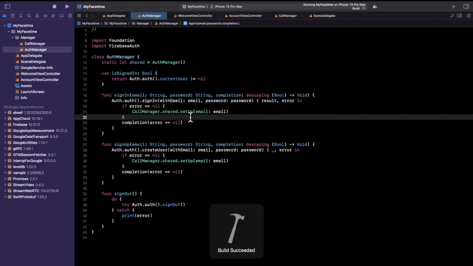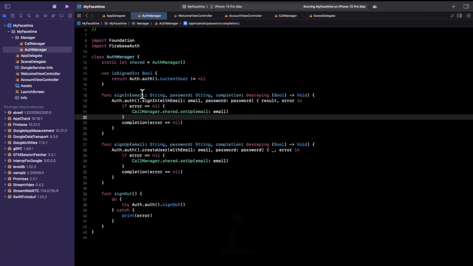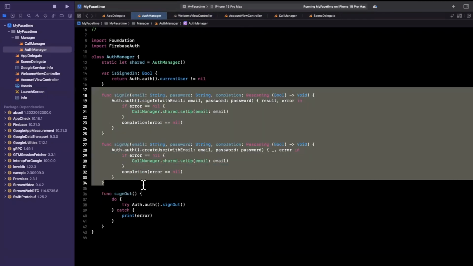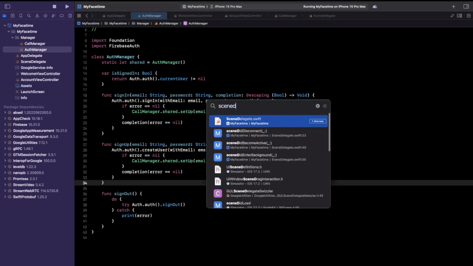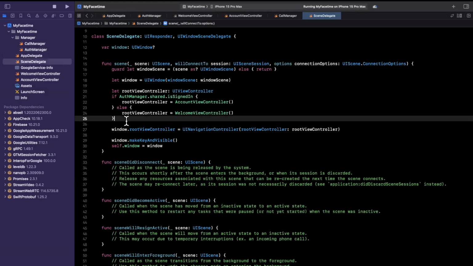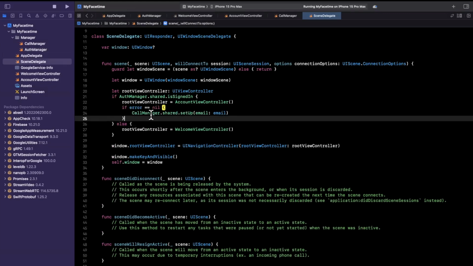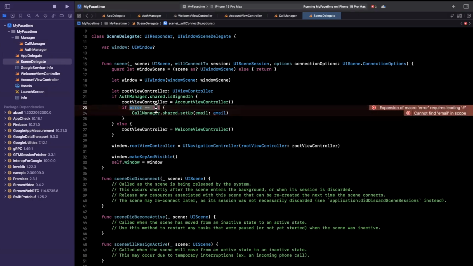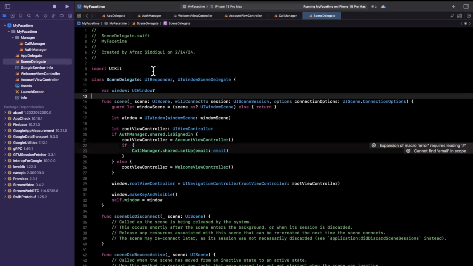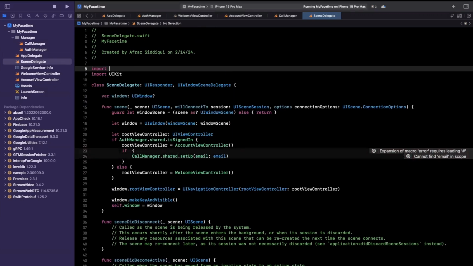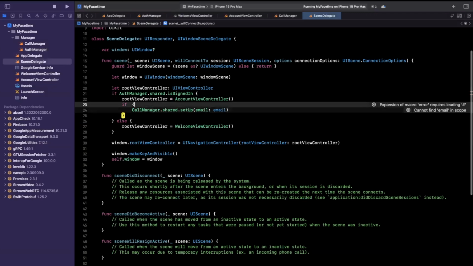Go ahead and build, make sure things are still building. Now there's one case where this isn't handling, and that's if the user is already signed in. So back in our scene delegate, we can do the same thing in here. If the user is already signed in, the way that we get the email is as follows. We can pull the current user's email out of Firebase since we are storing it there for authentication. Don't forget to import Firebase auth.